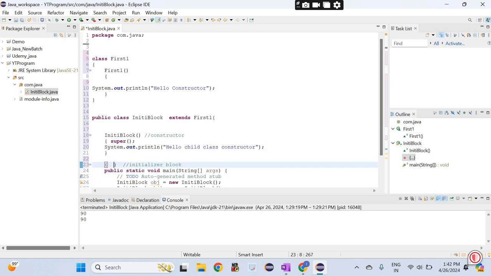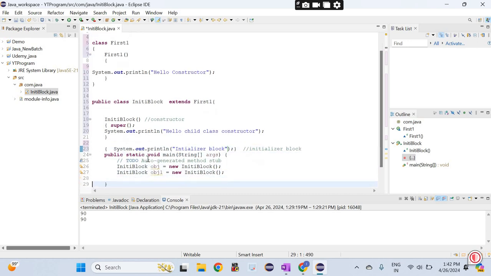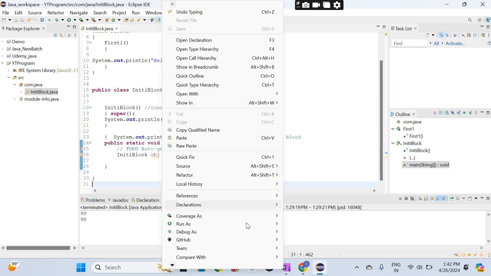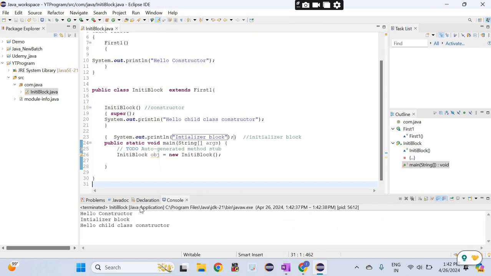Here I'm going to write one message, initializer block. This is the initializer block, and now I'm going to create the object of this class. One object is enough. We'll see what will happen. Run as Java application, and you can see hello constructor, initializer block, and hello child class constructor. This is the sequence you have given, so that's why it is calling like this.